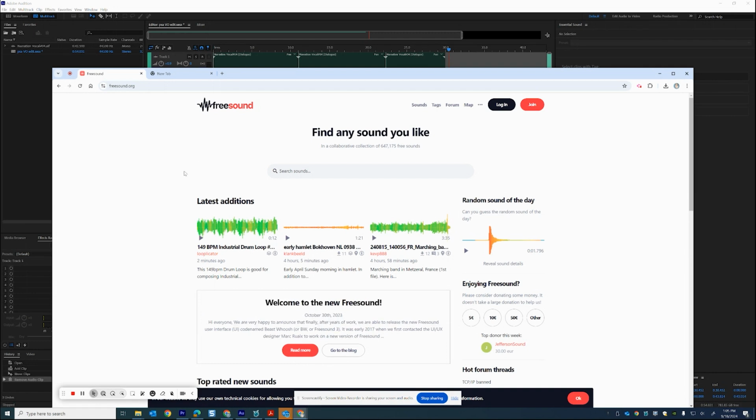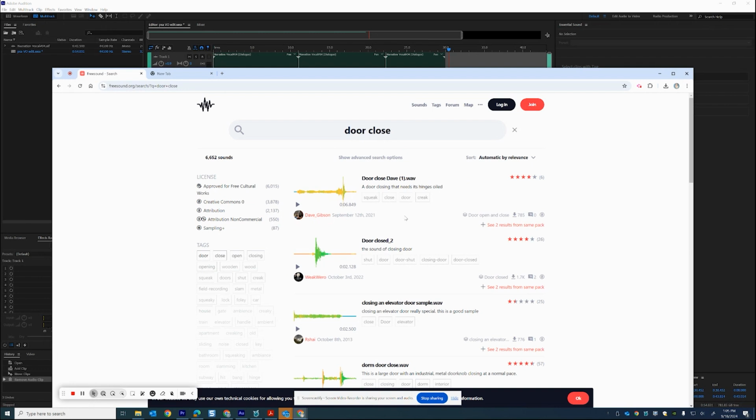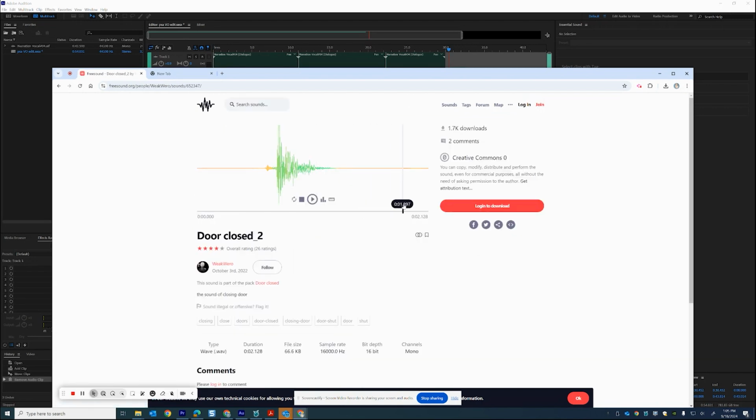It's simple to use. I'm going to type door close, and search. And here's one with a good waveform. I could preview it by clicking here. Oh, and if I like that, I'll click on the link and that allows me to download it.